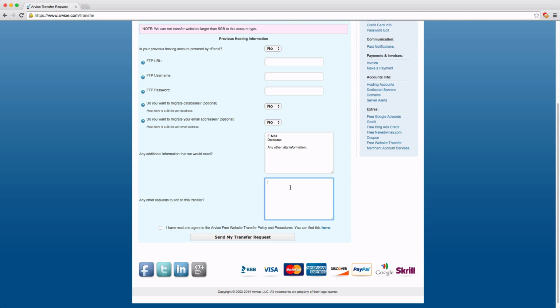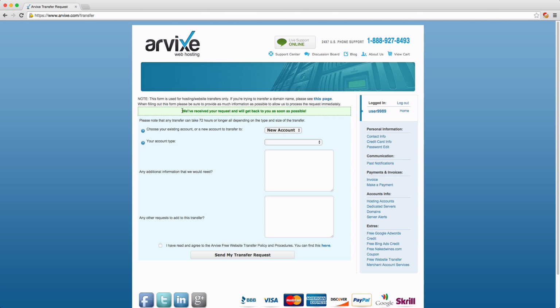Extra requests are for specifics that you need in your transfer or migration, things that we should take special note of. If you don't have any, leave that blank. Click that you read the previous page that we were just on, and then send the transfer request to Arvixe.